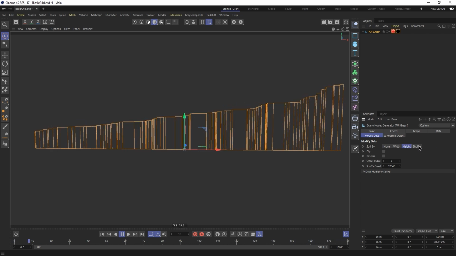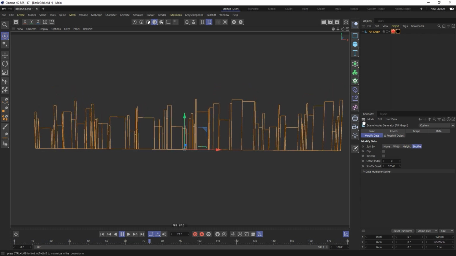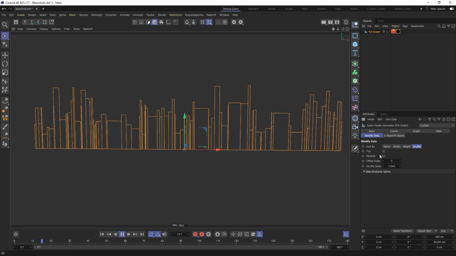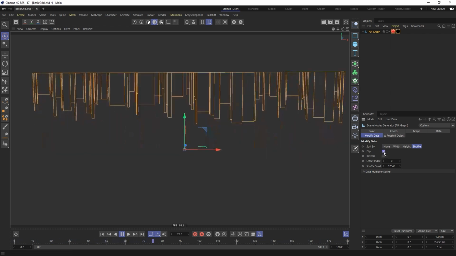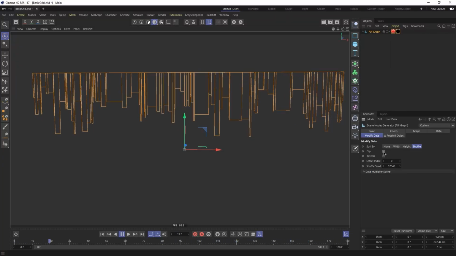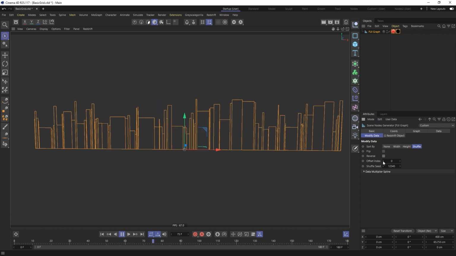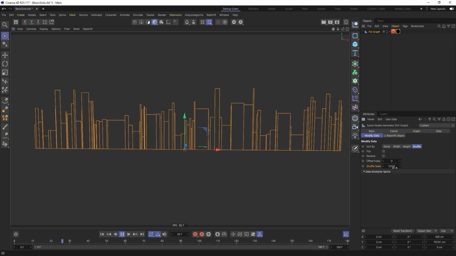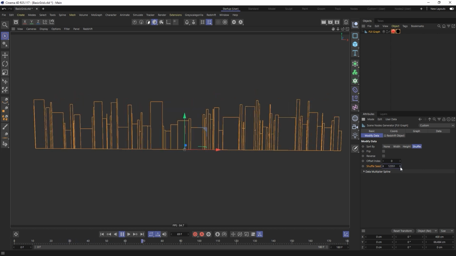We can shuffle to completely randomize them, and something I do pretty often is set it to shuffle. Flip will flip it up to the top, so it's inverting the data, essentially 1 minus the data. And then reverse will flip it left to right, and we can offset the index. Let's not worry about that for now. And we've got a seed for the shuffle, so we can just randomize how that looks.